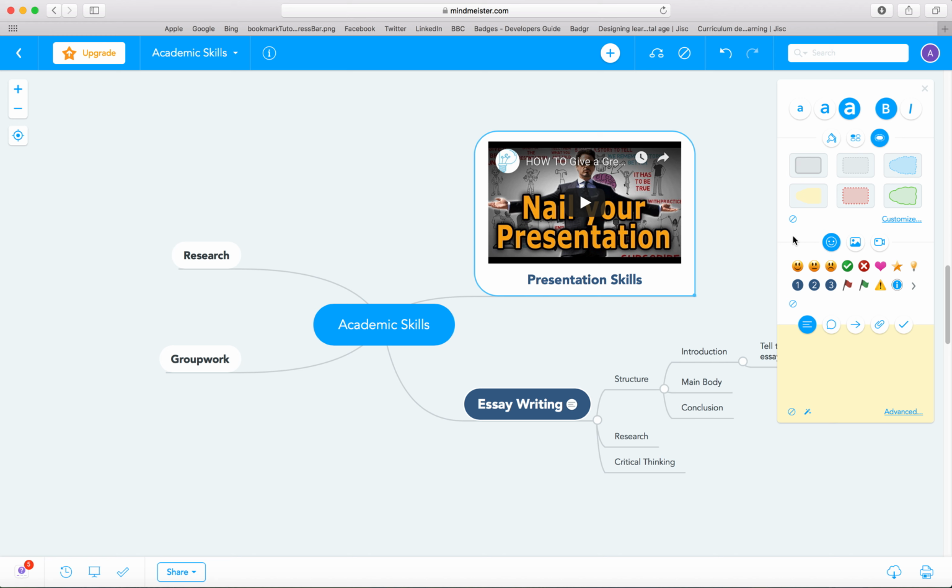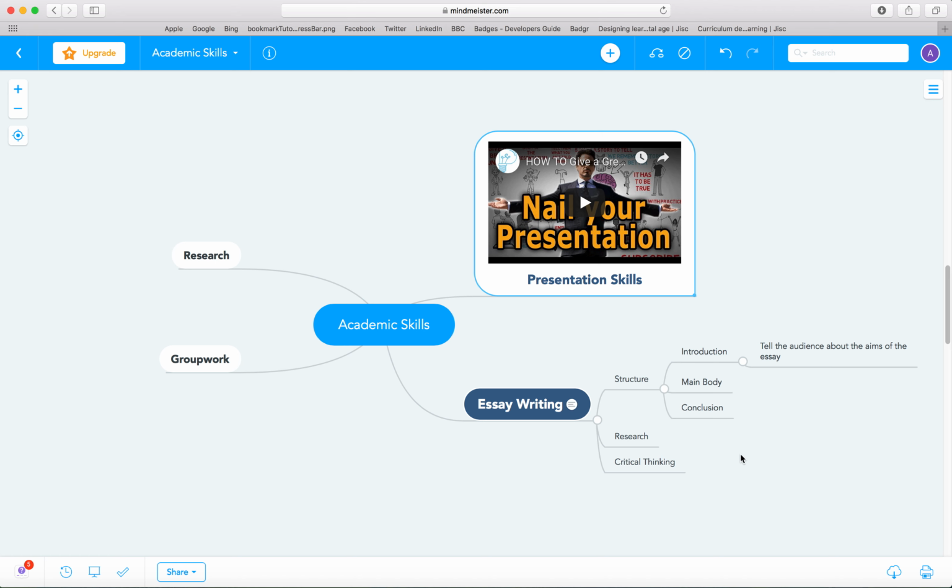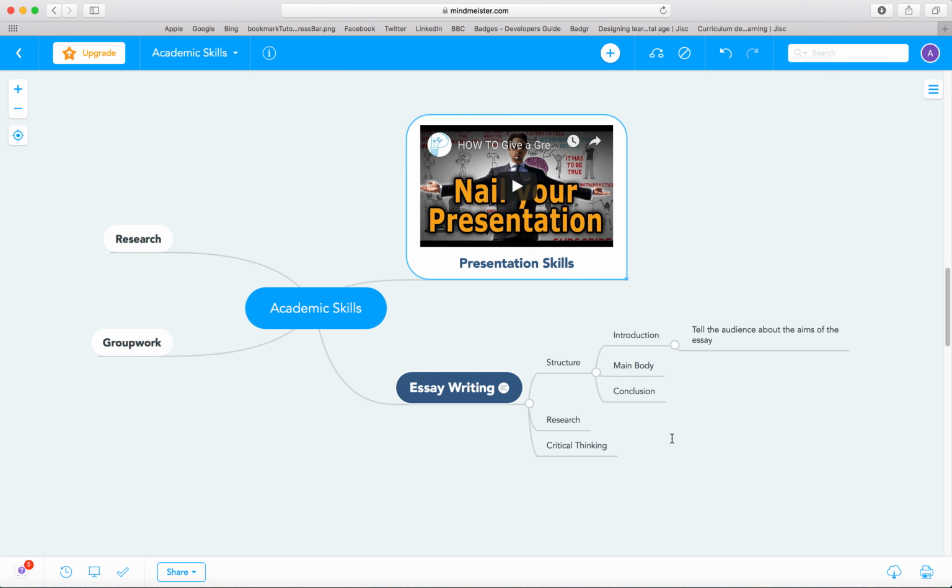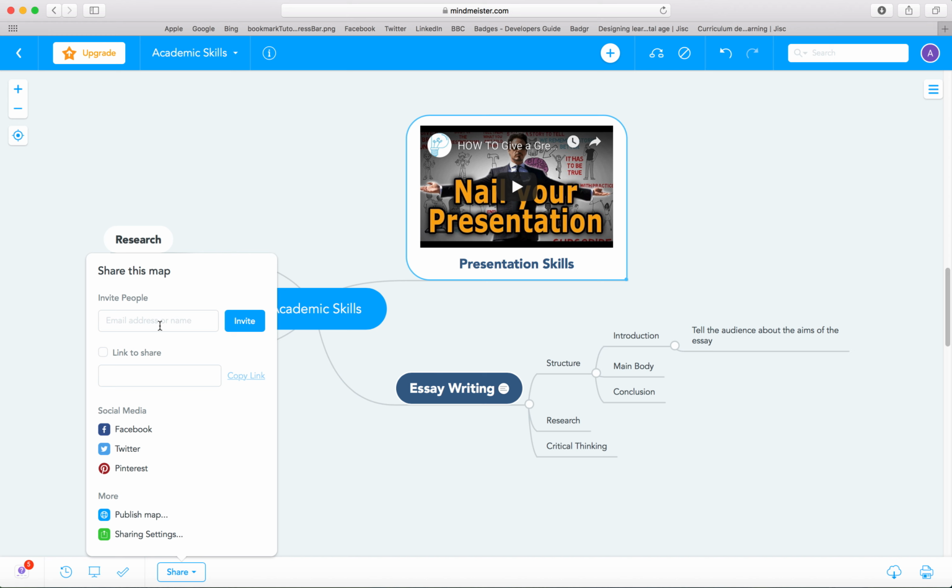All right. What I want to do now is close this palette to give a view of our screen. Now, we can invite students to join this. We might want to share it. If you go to the bottom and click share, you can invite people to share this map. All you simply do is type in the person's or student's email and click invite, and it allows them to go in and collaborate and add to the map that you're using.